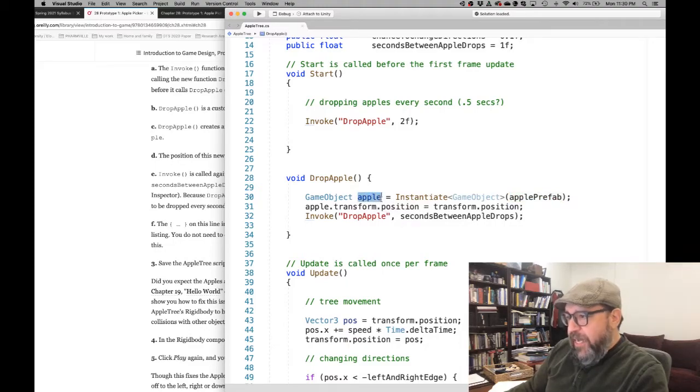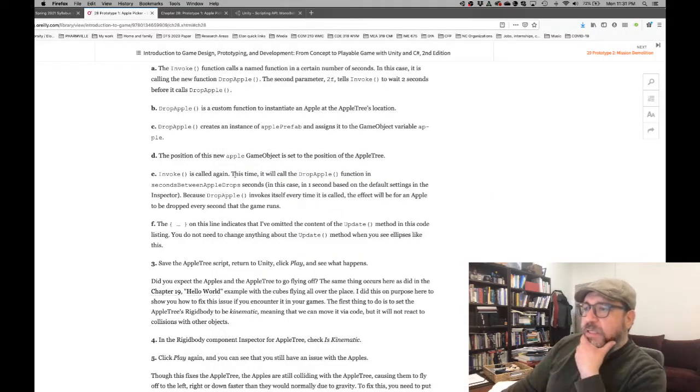So this game object apple we can use here, just to see that those two are related together. Transform position is going to be the transform position of the apple tree, this main big object. All right. So then, after we have our timing down and we're able to drop those things, invoke is called again. It's going to drop the apple again each half a second or each 1 second afterwards.